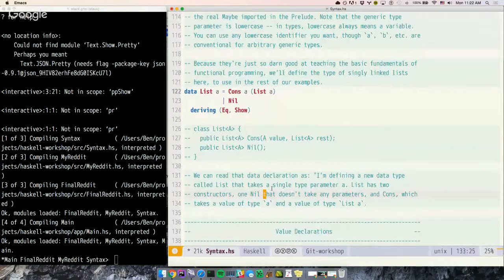So list A is cons A, list A, and then there's the nil. What is the nil? Right, this is a special constructor that we're using to signify the end of the list. It is baked into the type of list A. So if we have a value of type nil, we know that value has to be of type list of A for some list of A.